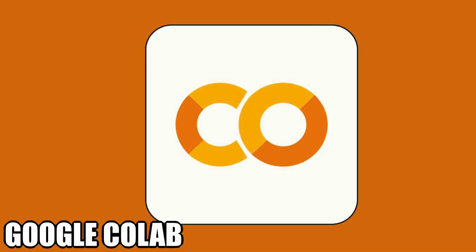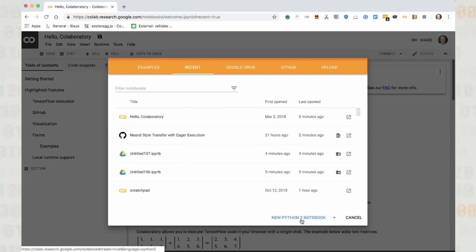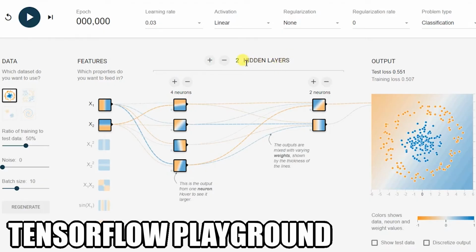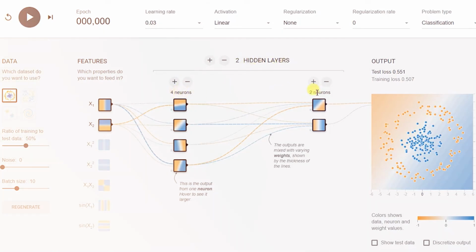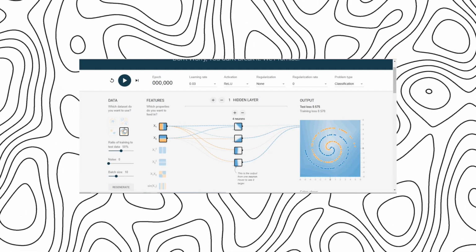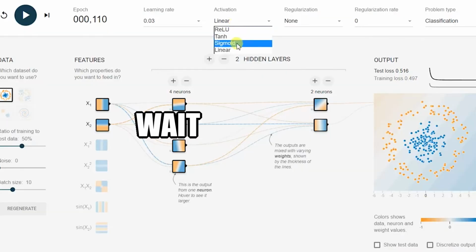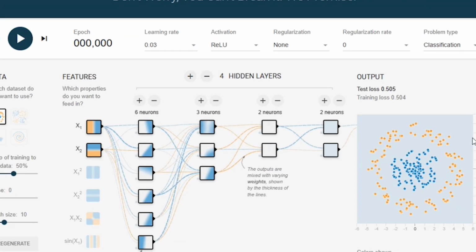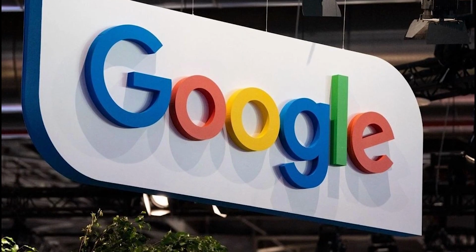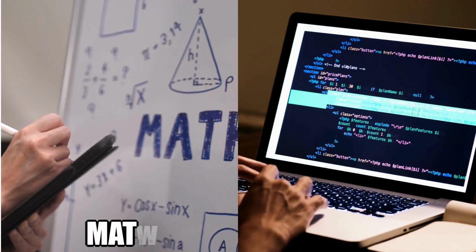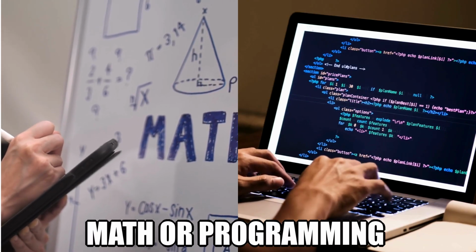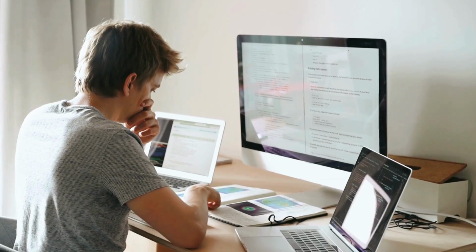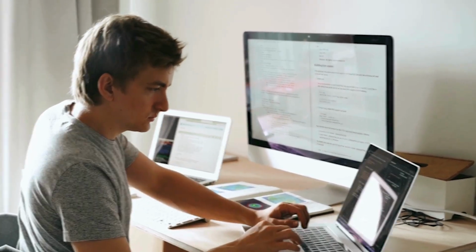Google Colab, kind of like a digital notebook where you can test AI code without needing to install anything. TensorFlow Playground, a visual way to see how neural networks actually learn. When I first tried it, I remember thinking, wait, that's it? That's how AI learns? Because it's surprisingly simple once you see it in action. Google made these tools to prove a point that you don't need complex math or programming to start understanding AI, you just need curiosity.